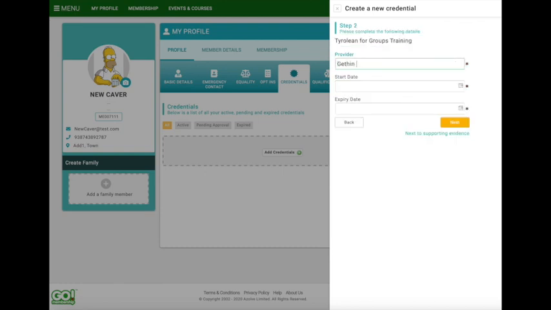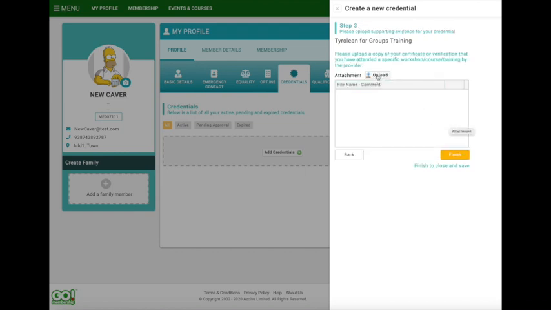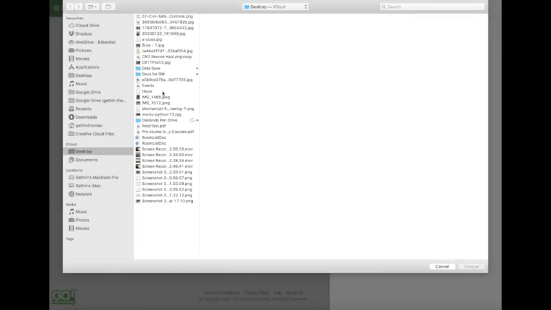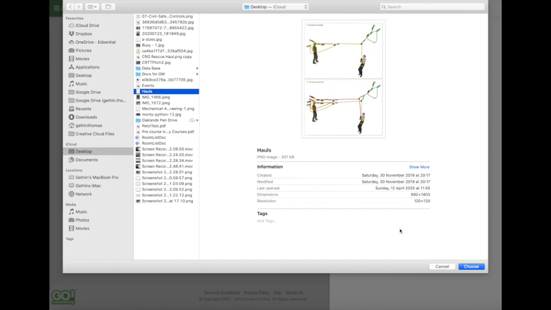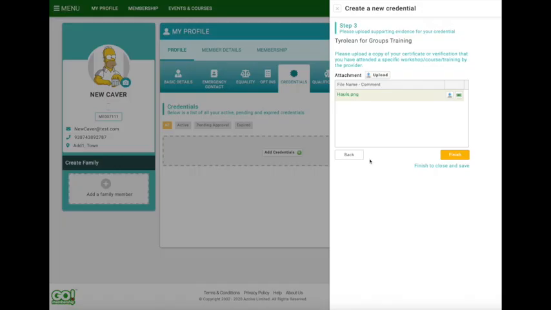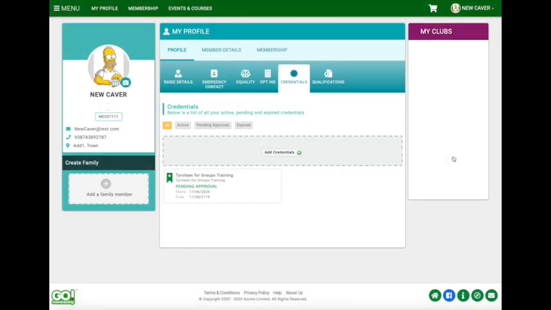Now I need to write some information on it. So I need to say who the course provider was, when it happened. You can see that some of these have got expiry dates on them that we've set for ever, and you need to upload some evidence to prove that you actually did attend that course. So I'm just going to upload anything here, and that's that.